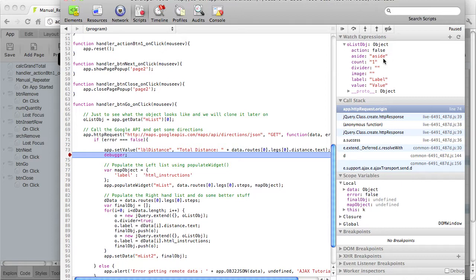So a side element, that's the small font text on the right hand side of a list item. We're not using that in this case, nor are we using the count. That's the bubble field which shows a number in a little circle. Divider between elements. An image can be displayed in each item. The label is the main bit of text, and a value is an associated value.